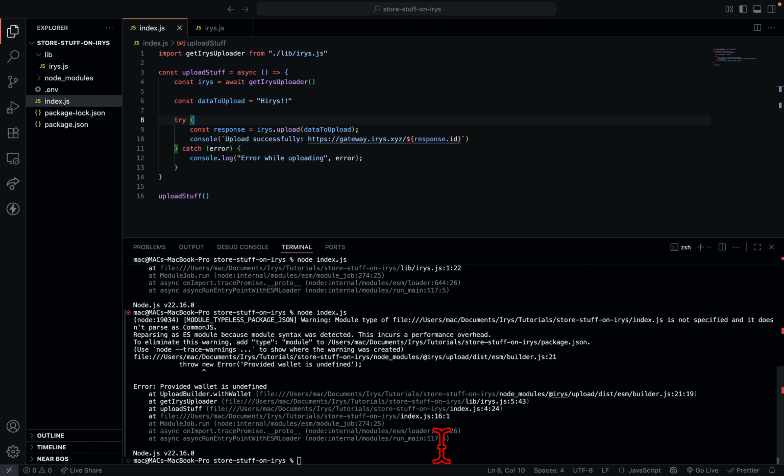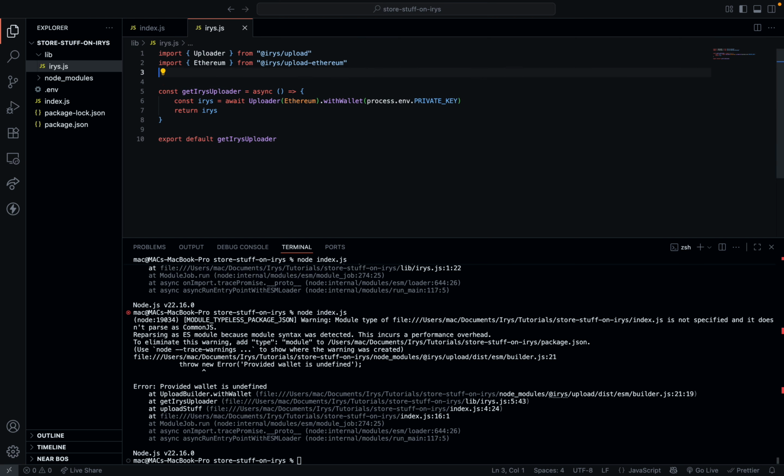Where is this coming from? Index.js. Provider wallet is undefined. I see, we need .env. Well, first of all, we need to install .env.